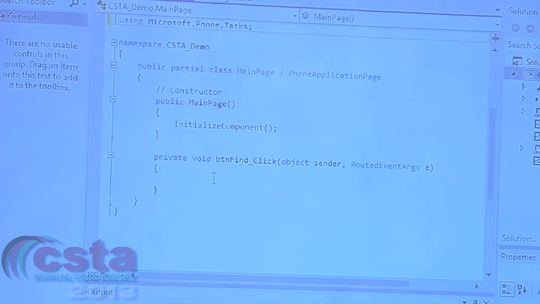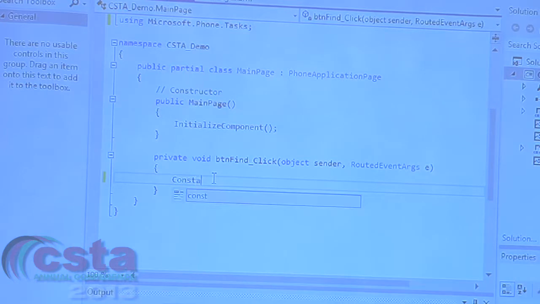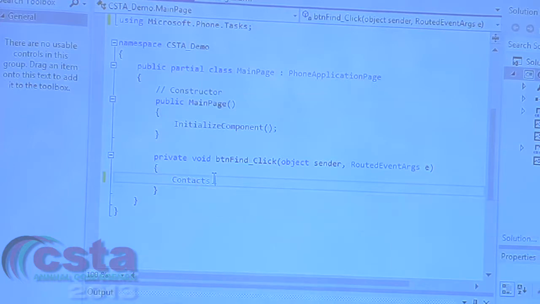So what I want to do here is I want to gather all the contacts from my phone. So I'm going to create a collection object called contacts, which always works better if you spell it right. I didn't make any of these spelling errors in practice. Let's call it cons equals new contacts.